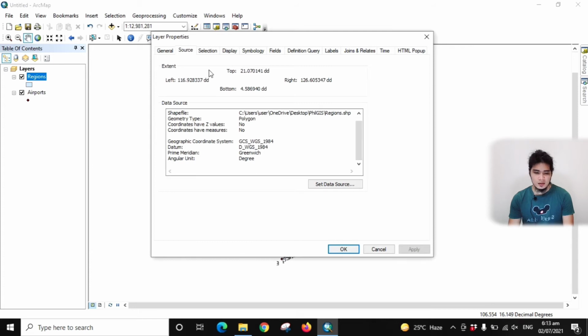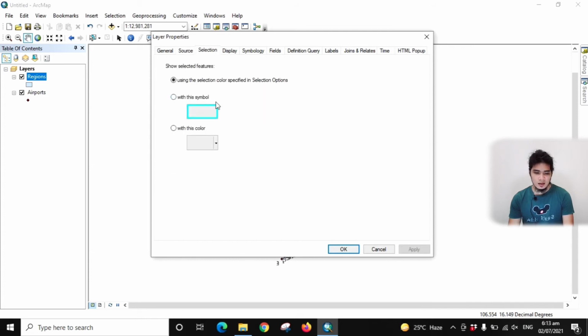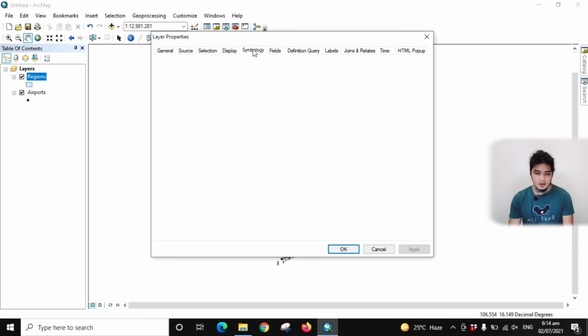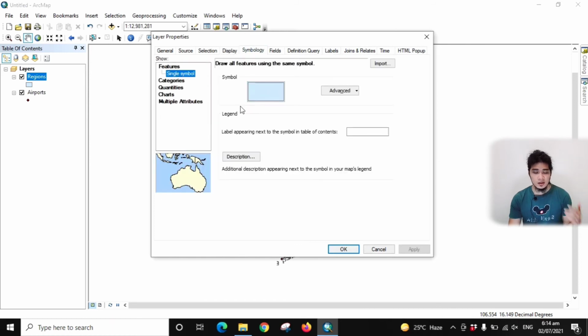Okay, so you can have the selection icon. This is the color and symbol whenever you select a particular feature or component of the map. And then you have the display, where you can see the transparency and so on. Then you have the symbology. This is where you can change the symbol of your shapefile, your region, for example.